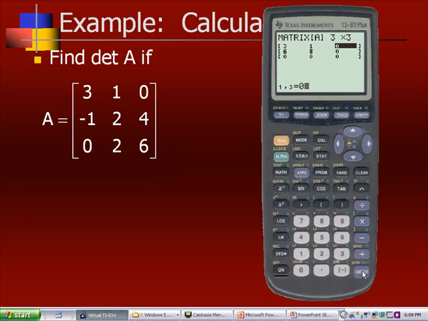3, enter, 1, enter, 0, enter. -1, enter, 2, enter, 4, enter. 0, 2, 6, enter. And then we have to second quit. So we've stored our values into matrix A.